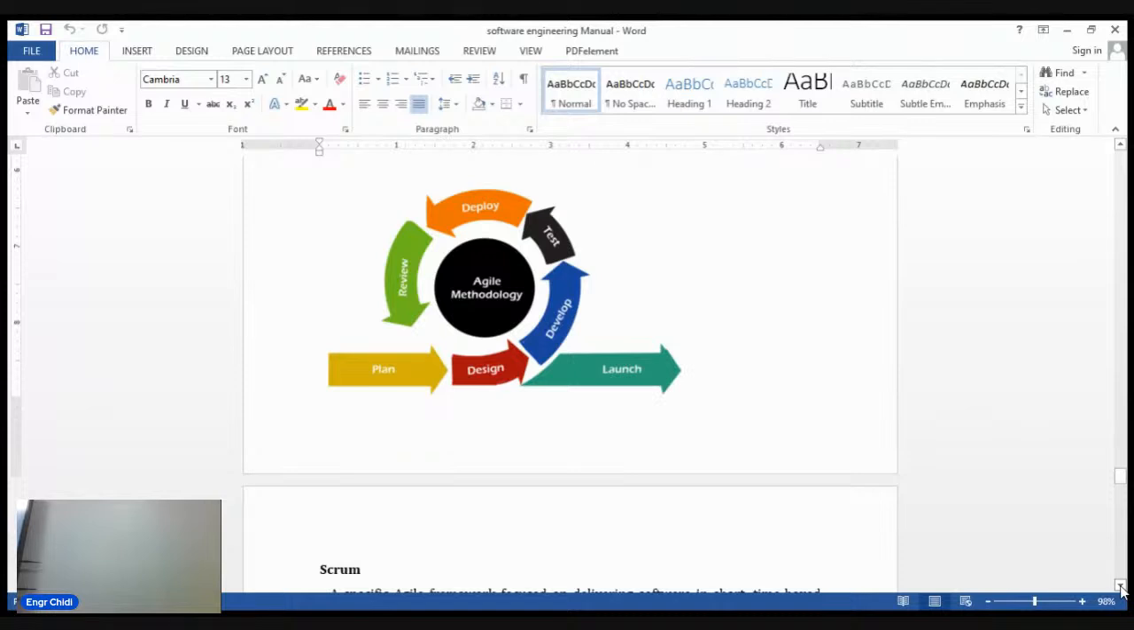Why this may not be agile is because it's not circular. Do you understand? You've got the names, but because it didn't appear in the circular form, that makes it not agile.